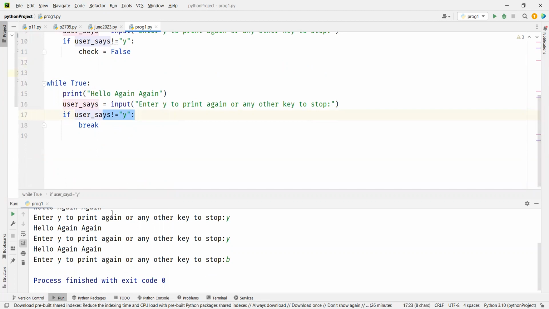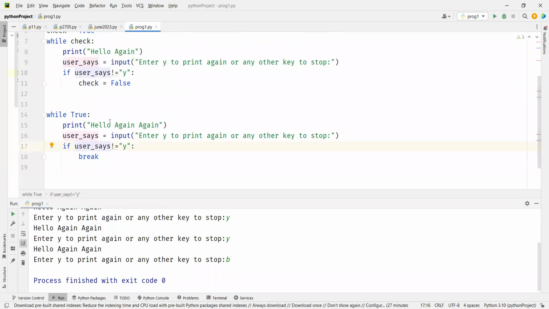Right? So, you want this condition to be true to stop, right? If this condition is true only, this will stop. Break will be executed. So when do you make this true? When they are not equal. If they are not equal only, it will become true. So anything other than Y, this becomes true and you will break it.